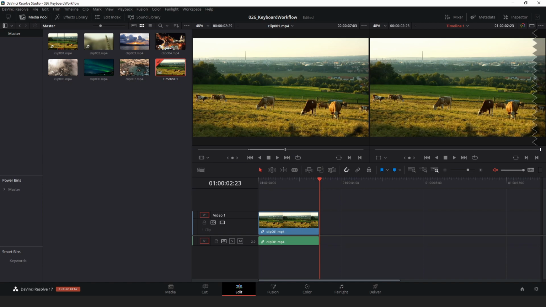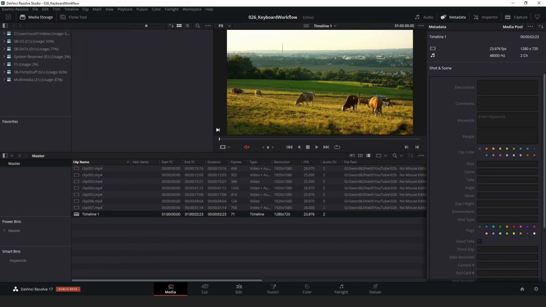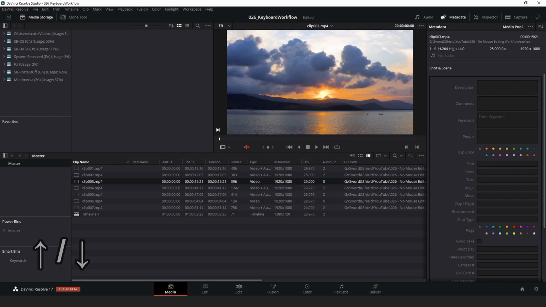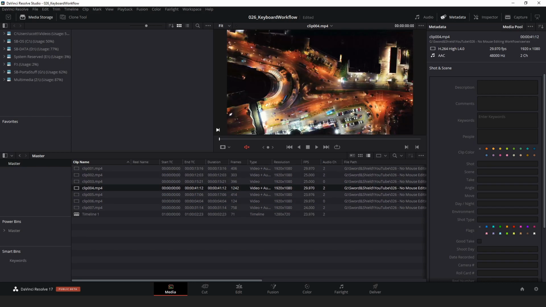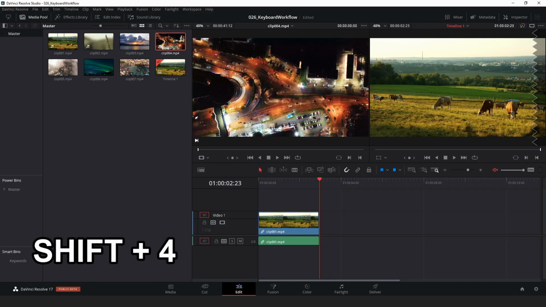So if you want to switch clips in the source viewer, hit Shift 2 to return to the media page, and use the arrow keys again to select the next clip that you want to insert. Say I want clip 4 here. Hit Enter to make it active. Then hit Shift 4 to return to the edit page.